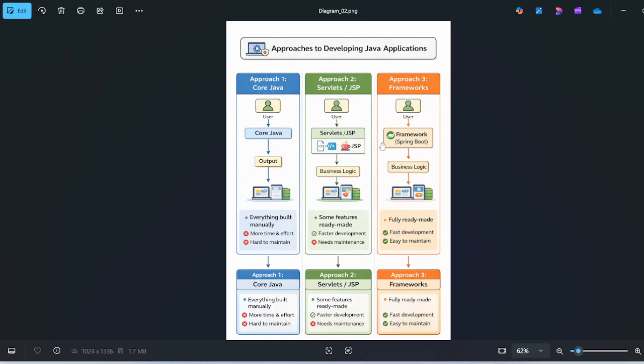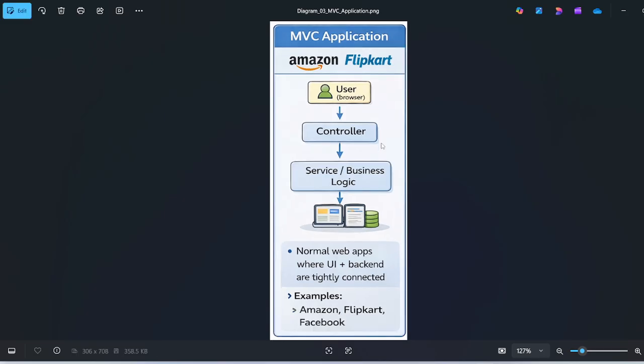Now we will see the further part of frameworks. As we are going to use this framework, there are different approaches for using it, and different types of applications we can build with its help. So let's start with that. First one will be the MVC application.